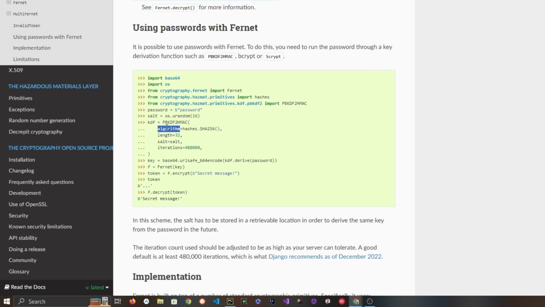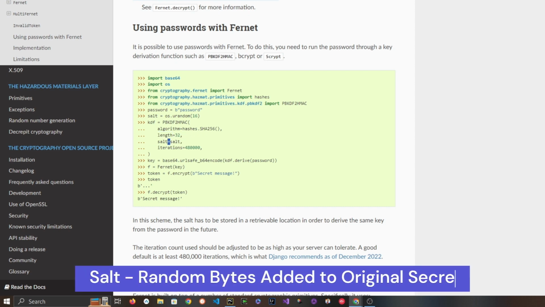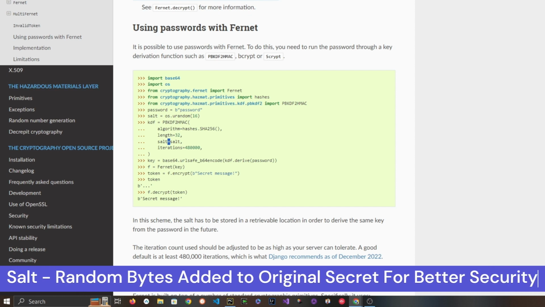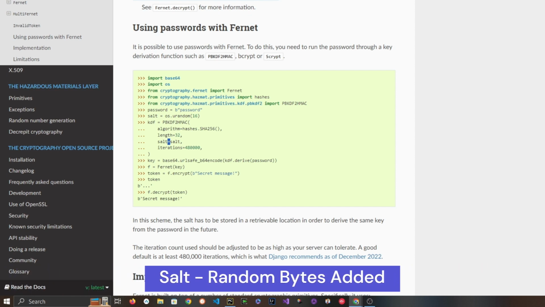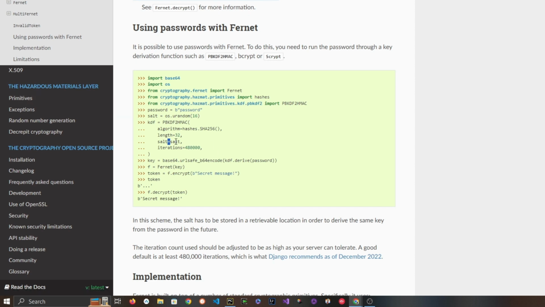Here this KDF function, we are passing hashes.SHA256, length we are passing as 32, and now salt. What is the salt? Salting means adding a random value to input data before hashing to enhance security. This is the random value. You can see it uses os.urandom, that is a random function. So this is 16 bytes. This salt is a random number that is added to an input just to add more security.